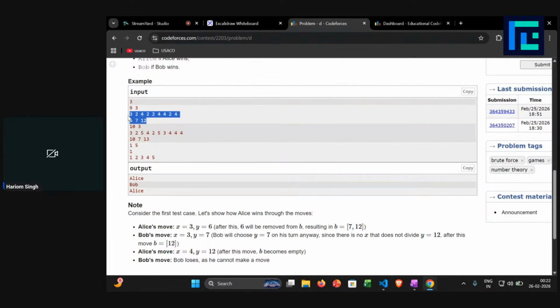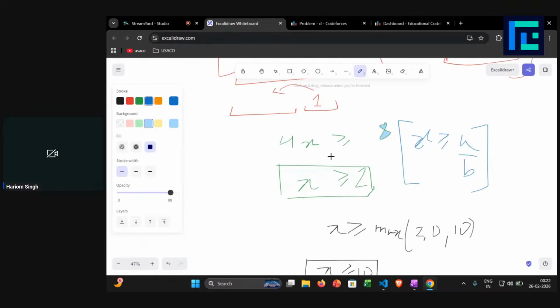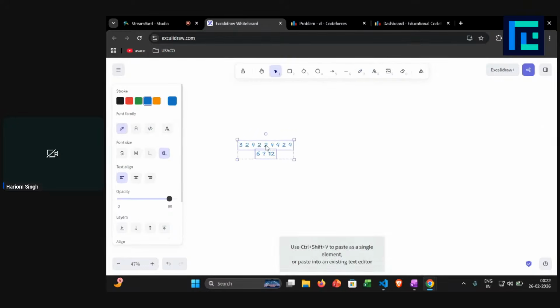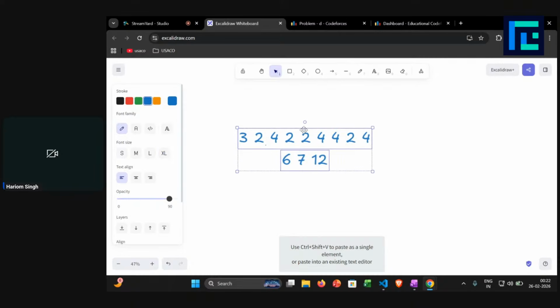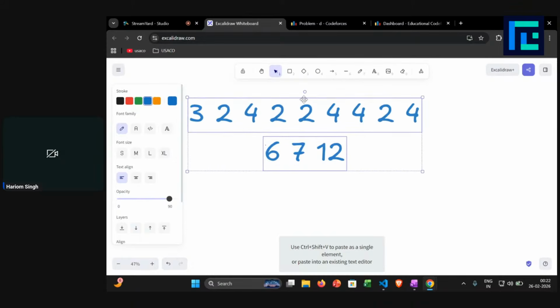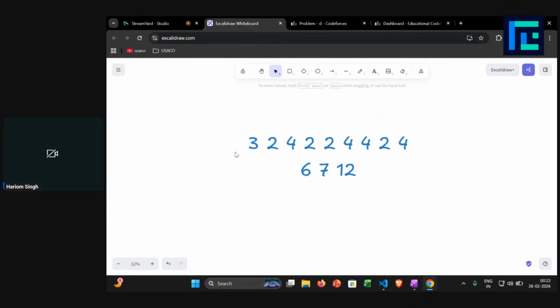So let's just take some example here because that would create more clarity. So in this example, right, this is our array A.